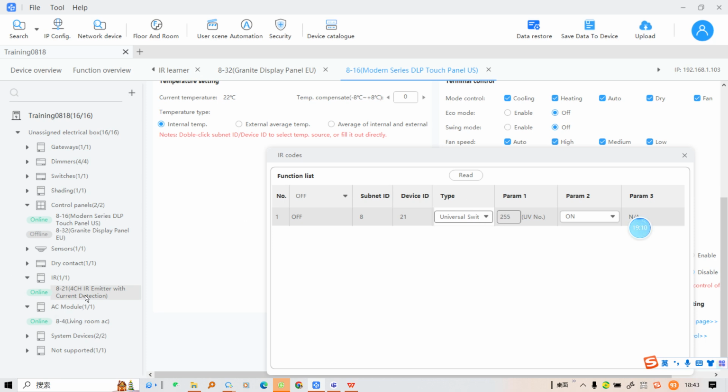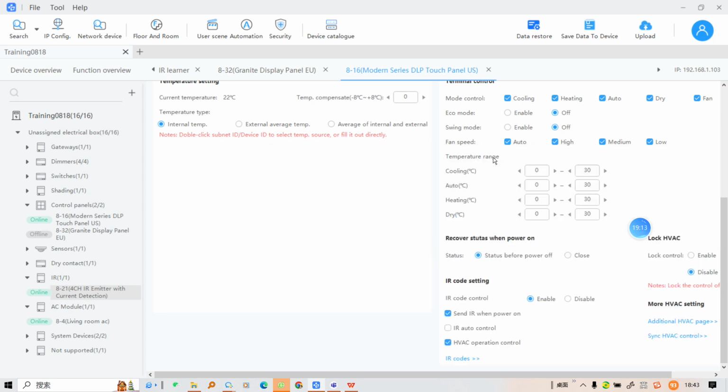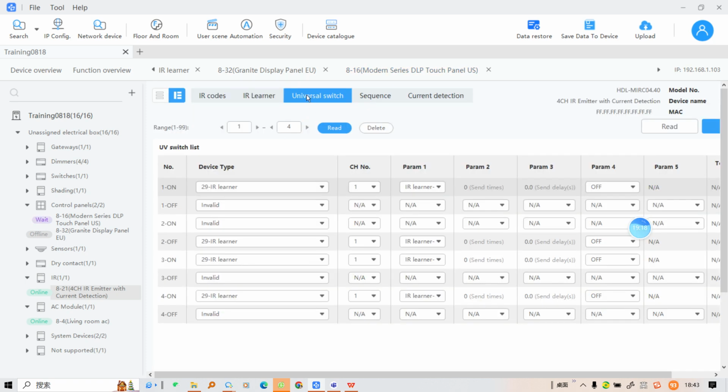Because in the universal switch, let's go back to here to check one more time. Because in this page we have matched the UV switch number 1, and for turning the AC off is UV switch number 2, right? So we have to select UV switch number 2, and we match it to off, UV switch number 2 off. Because now we are not using the codes in the code library, we have to control the UV switch.